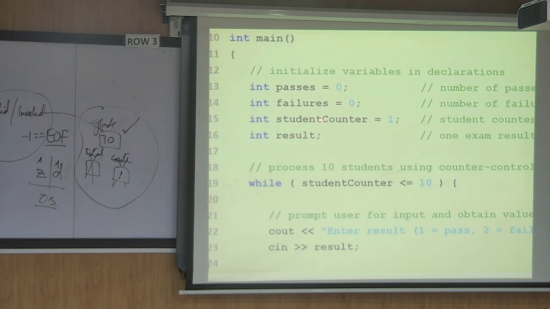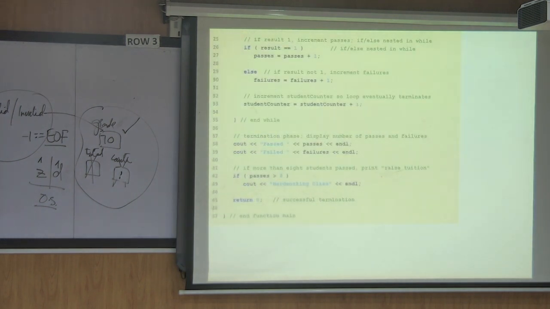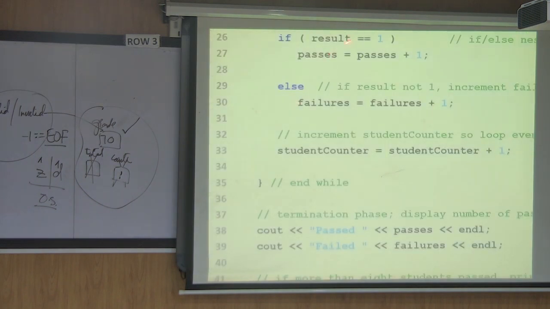Over here we have started it. So enter the results. Enter 1 for pass, 2 for fail. See in the result. Inside the loop, first student, counter value is 1. Get the result. Make a decision upon this result. If the result is exactly equal to 1, line number 26 states, add 1 to the passes, else add 1 to the fails. Now a student has been processed, add 1 to the student counter.